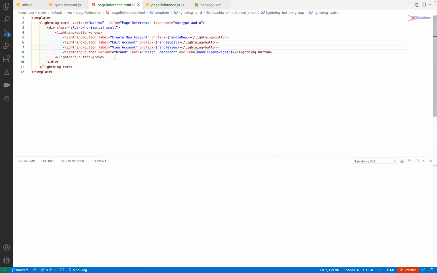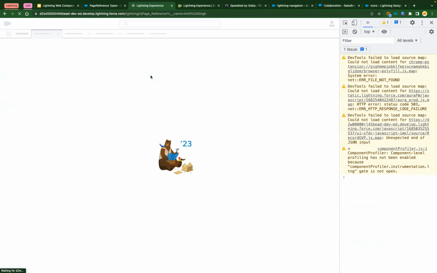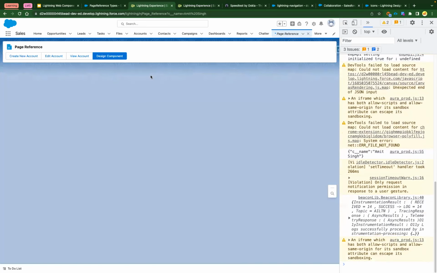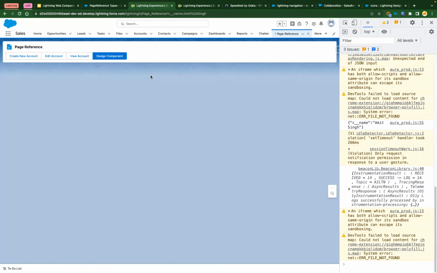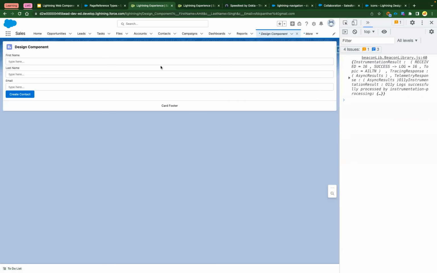Okay, so that's what we have got. Let's now go to Salesforce, and first we'll get back here in our Lightning Web component. So this is our button that says design component. If I click on this design component, it navigates me to my component with all the parameters that I have passed.